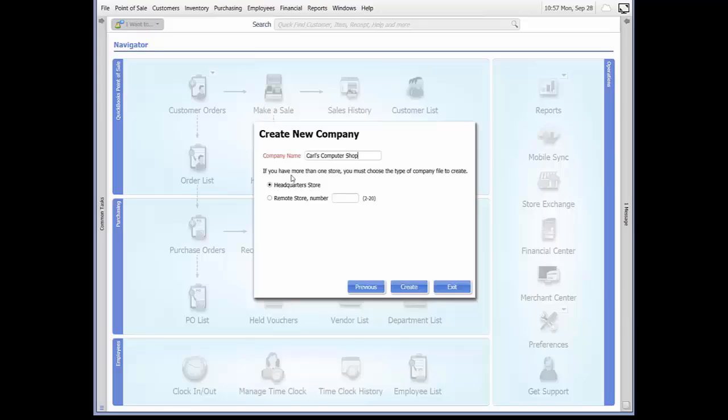For multi-store software, specify your store type, and if you're setting up at a remote store, specify a store number from 2 to 20. For this demonstration, we will select the headquarters store and then click Create.